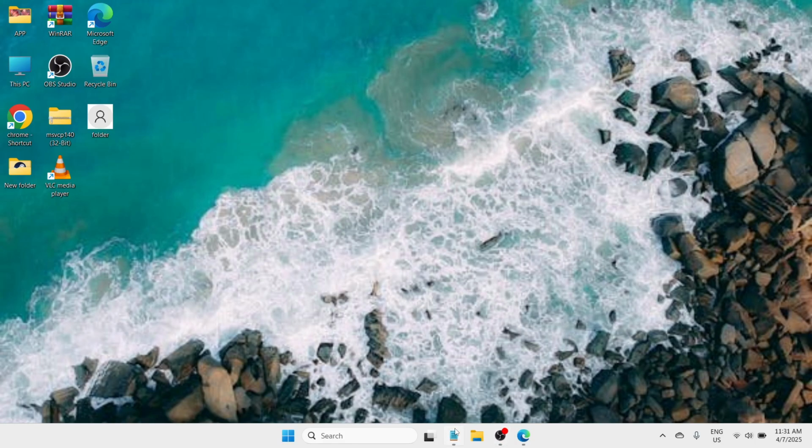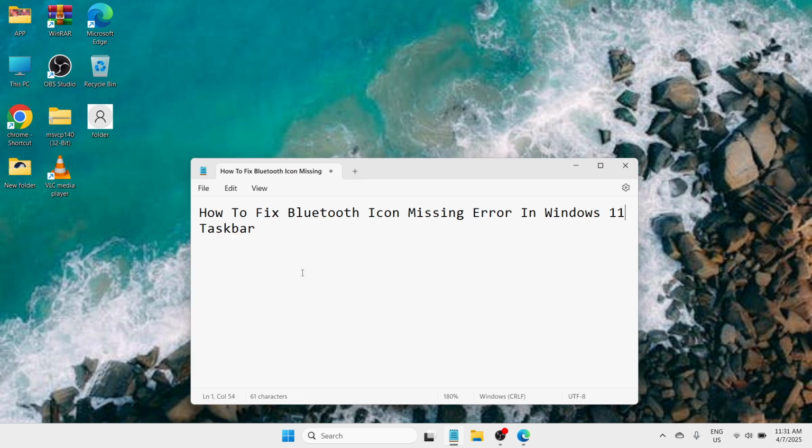In this video, I'm going to teach you how to fix the Bluetooth icon missing error in the Windows 11 taskbar. Now, without any further ado, let's get started.